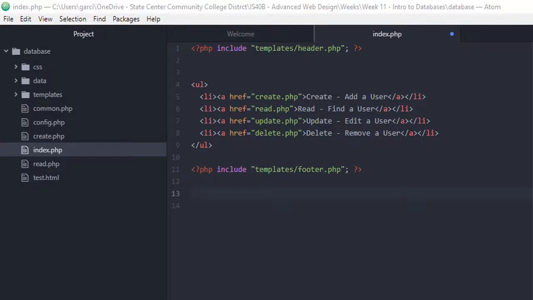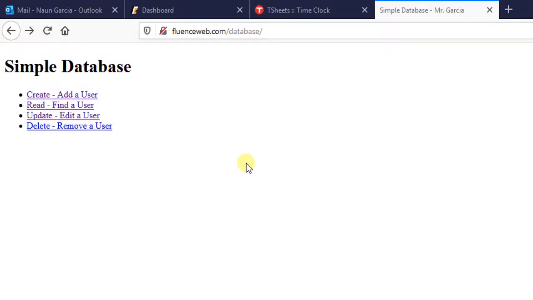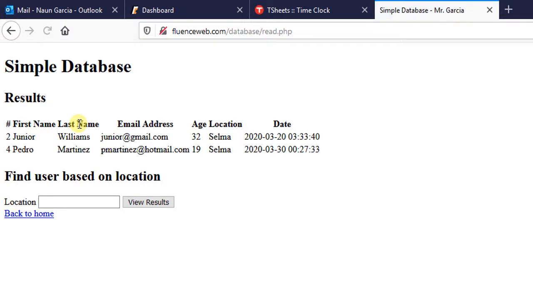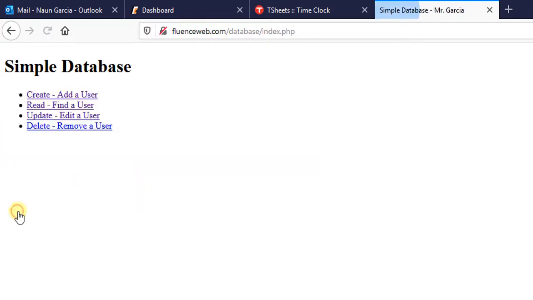So if we take a look at what we have so far, we've done our create file, so we're able to create and add new users, and our read file where we can retrieve and find users, right? So if I had a user, find a location from Selma, let's say, we're able to quickly find them. Today we're going to be working on our update file and our delete file.